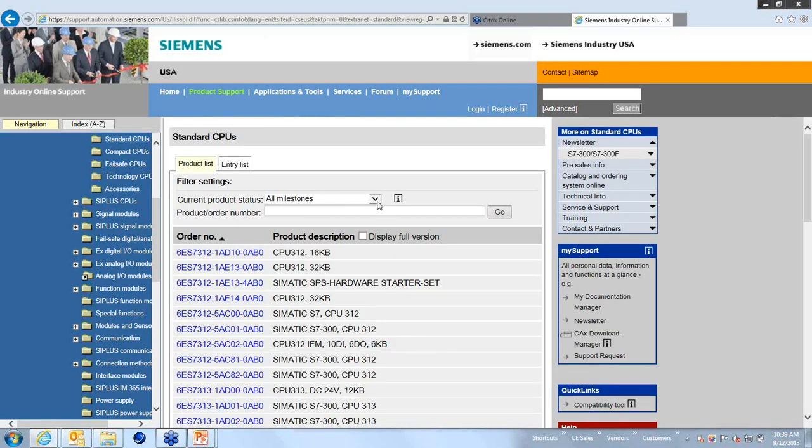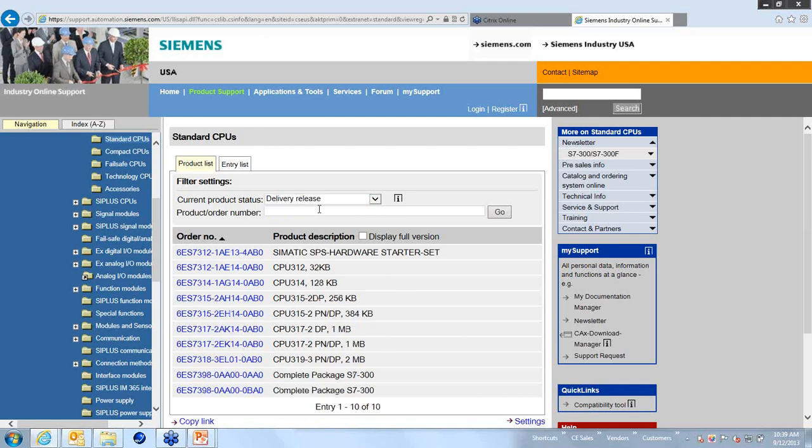If you just want to look at the most recent products that are currently available for purchase, you just go to Delivery Release. Now these have been compacted down to just a single page. So maybe in particular I'm looking for the 315-2 PN/DP. Obviously there's the part number. I can click on that link.